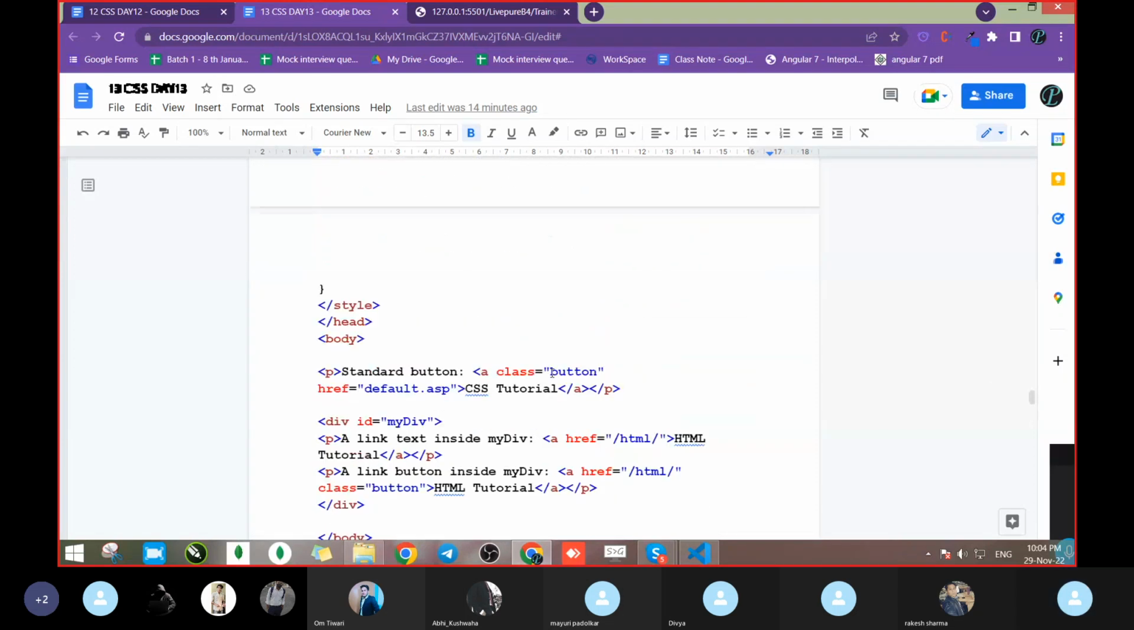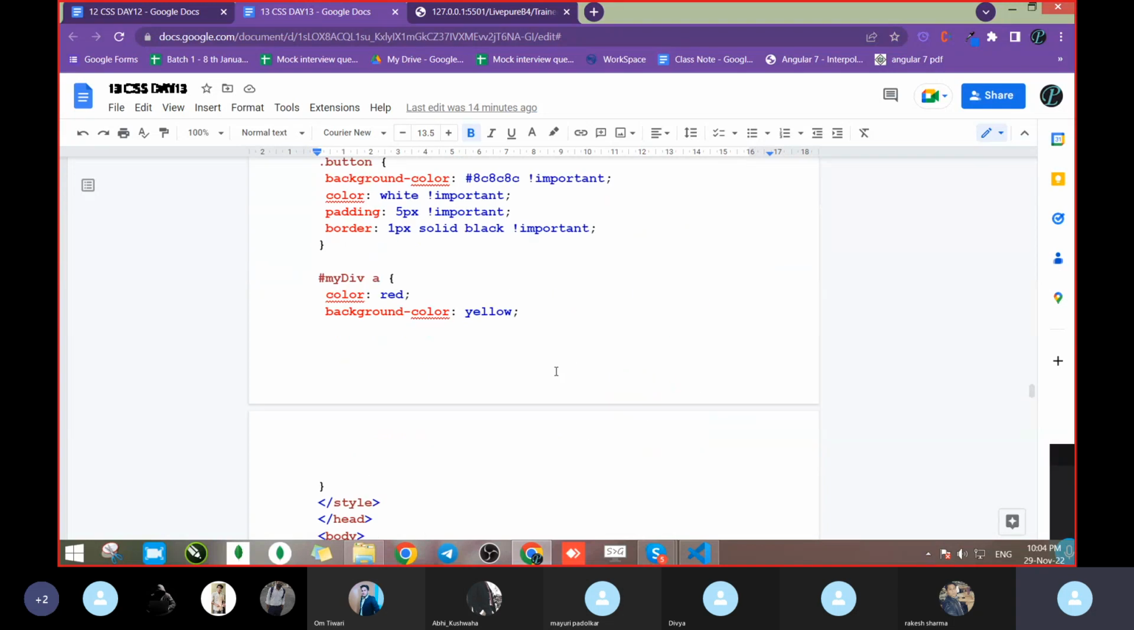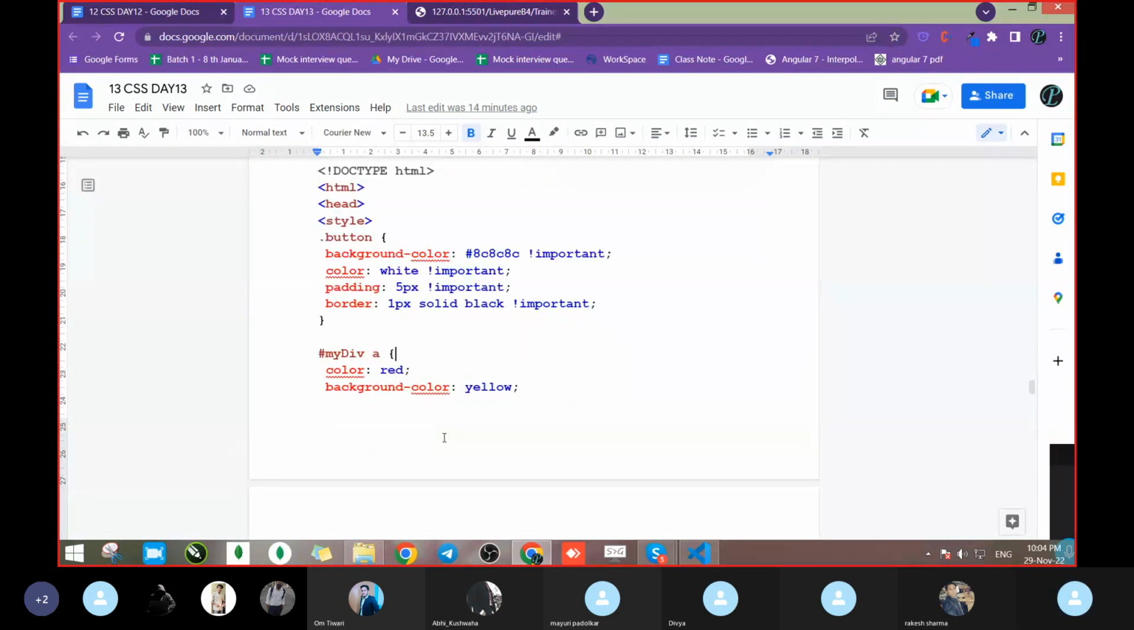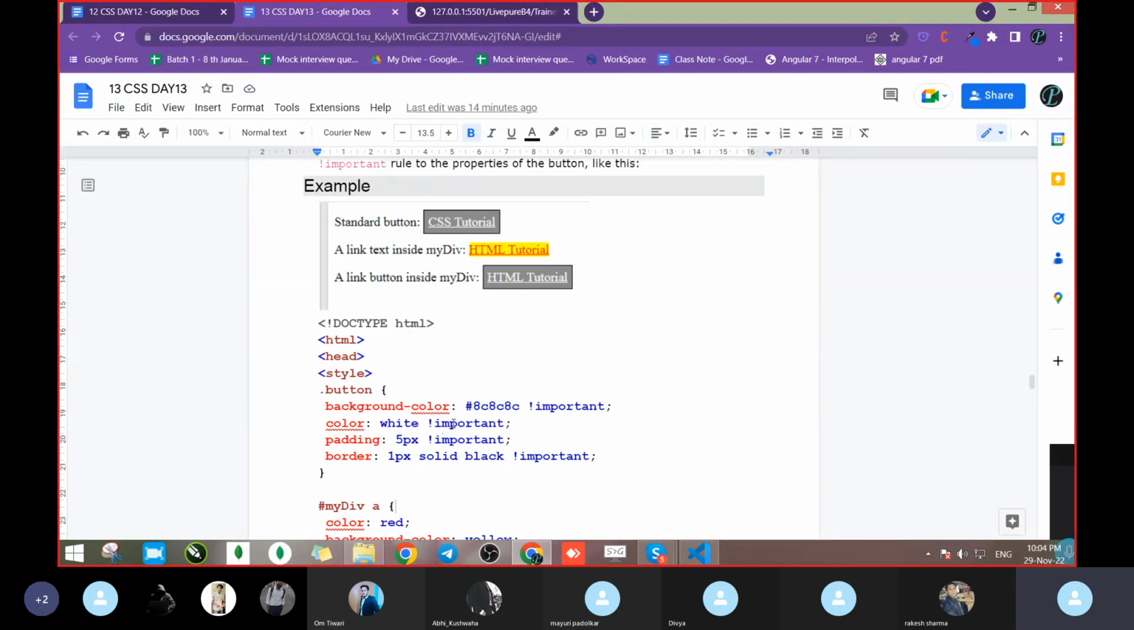Let's see, maybe somewhere important is there or not. Yeah, you can see here, the border that is there has important added. And you can see the background color also has important. Even all of these are important. See, here it is important, important, important, important. It means whenever we write, we can pass this important with each property. This is just an example of important, nothing extra.